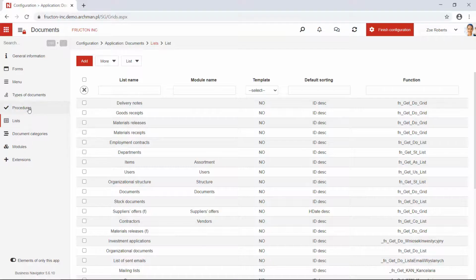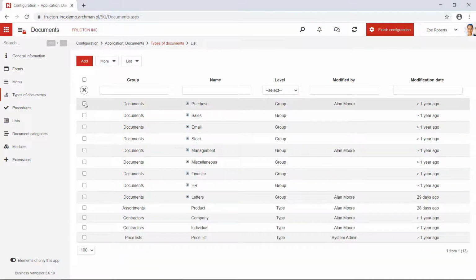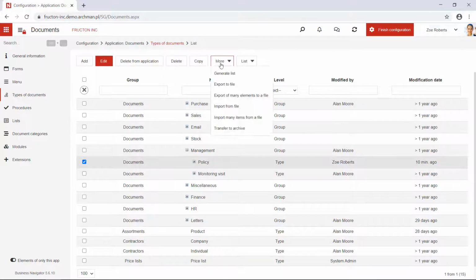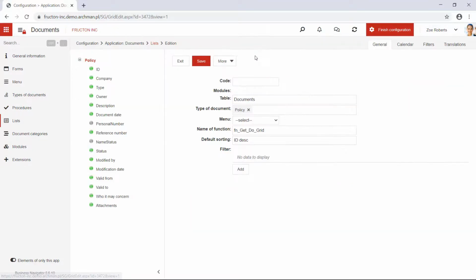Now it's time to design a list for our new document. Again, the easiest way is to mark the previous step. Okay, not the purchase, but management, sorry. Mark our policy and more, generate list. What we have is the list for our new document. We have all the fields that are available on the form, but not all the fields would be necessary for the list.